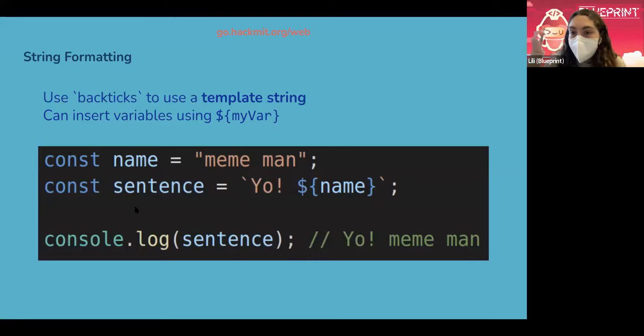All right, so now I'm going to quickly explain what the backticks are. We use backticks to create something called a template string. The way a template string works is, if you look at this first line, I have a normal string. That's my name. Const name equals meme man. So we have meme man, and we've used our normal double quotes.